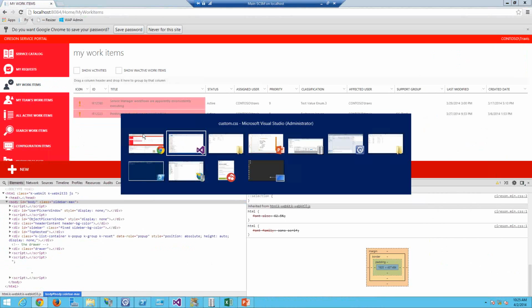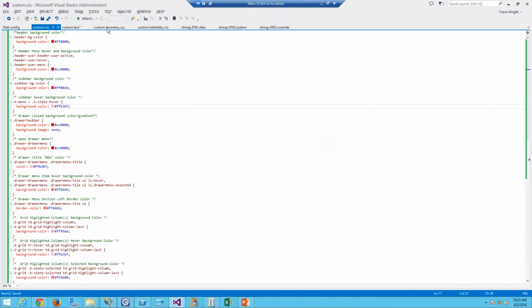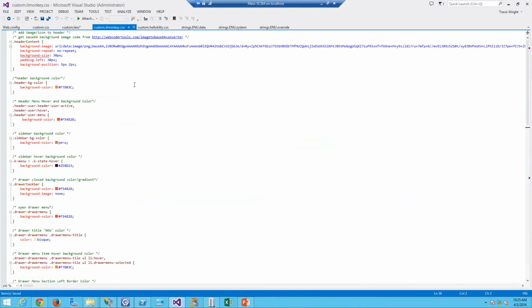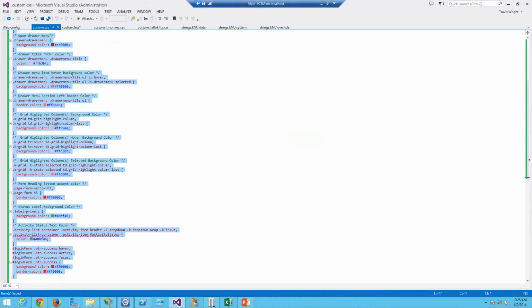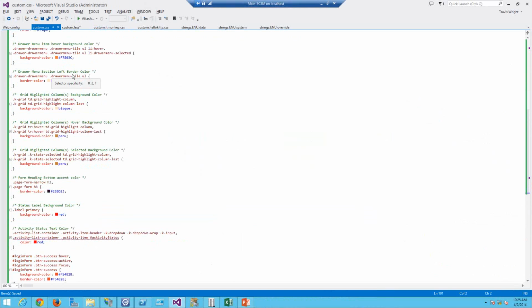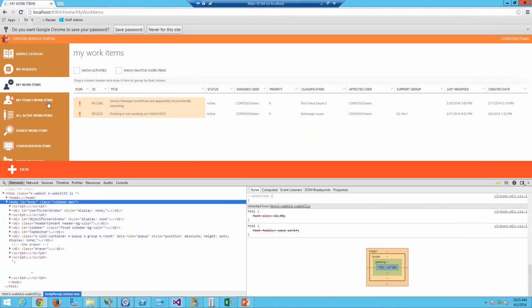Now we've also made it possible to take theme packs and make them shareable. We've provided a couple of theme packs out of the box. One is for IT Monkey. I can just copy the CSS file content that we ship out of the box. There's also the Hello Kitty one we'll see in a minute. I can copy and paste that into my custom.css file, save it, and when I refresh this, we'll see the IT Monkey color scheme and theme.